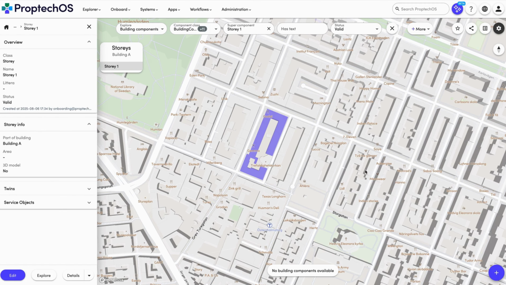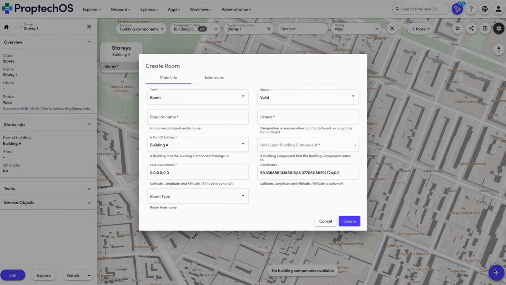Next, it's time to create your room. Click on the plus sign and you'll be prompted to give your room a name. Choose a name that you'll easily remember. And don't forget to add any formal or technical designations, like a room number in the litera field.